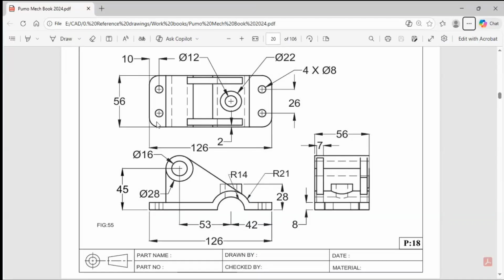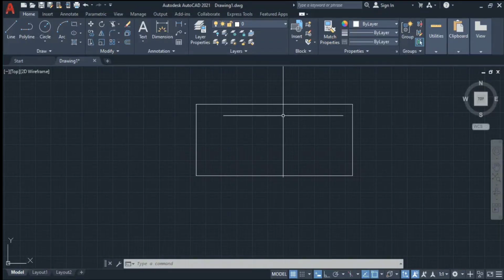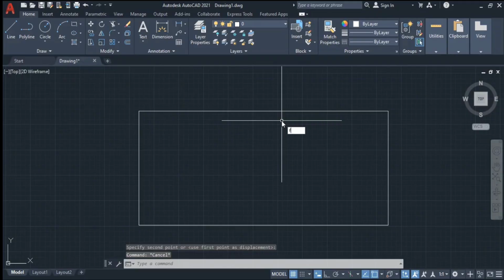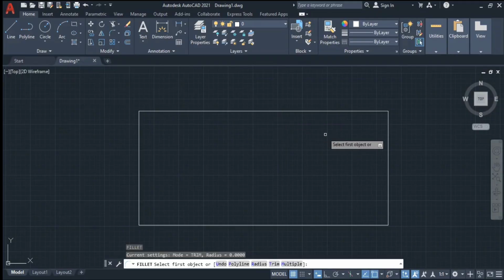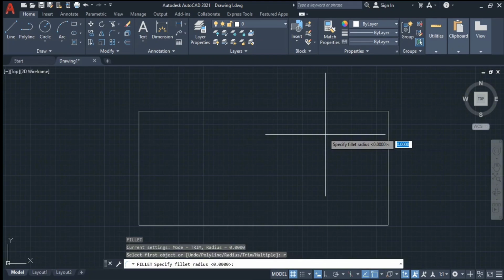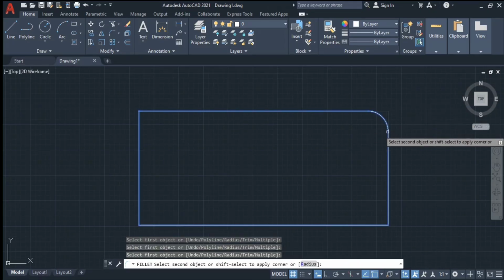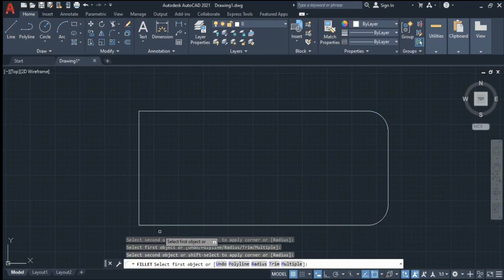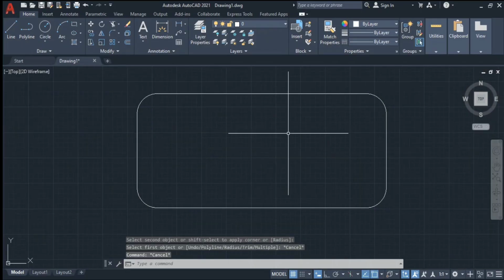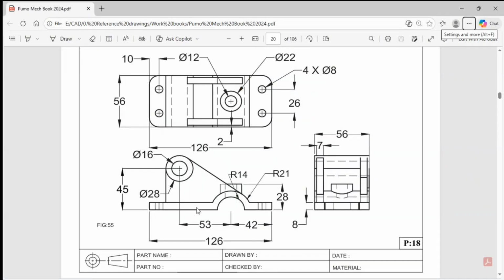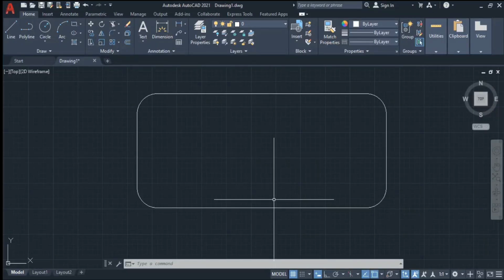Now you can see these are not sharp edges, they are fillets. The fillet shortcut key is F, enter, and it is asking for radius, R, enter. Then I want to select multiple things, so M, enter, select this line, this line, this line, and this line, this line, and this line. In this way you can make fillets. Similarly, let's make this base from the side view also.